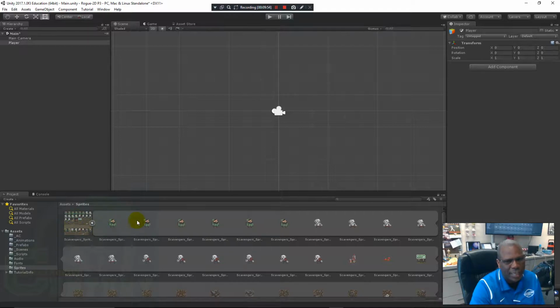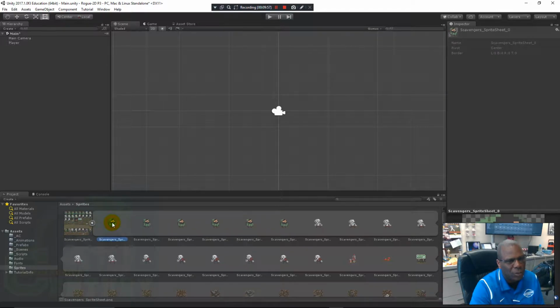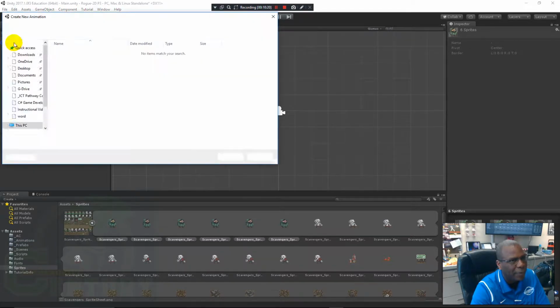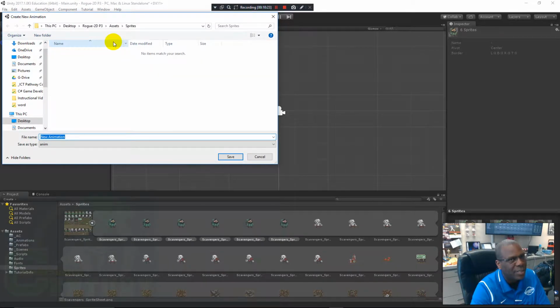So what we're going to do is select all of these by clicking the first one, holding shift on your keyboard, selecting the last one, and that will select them all together. So click the first one, hold shift on your keyboard, click the last one, and you click, hold and drag that into player. Then it's going to ask you to name it. What is that animation called? It's called player idle.